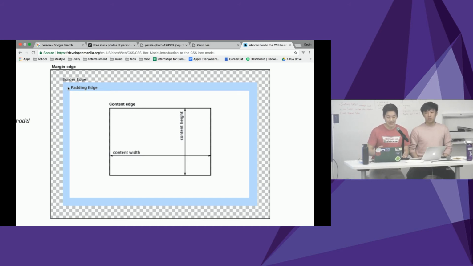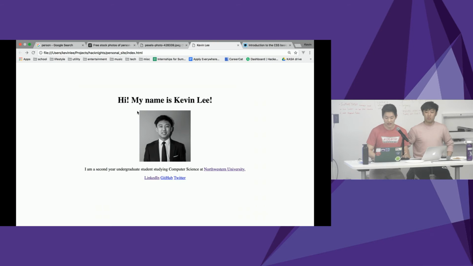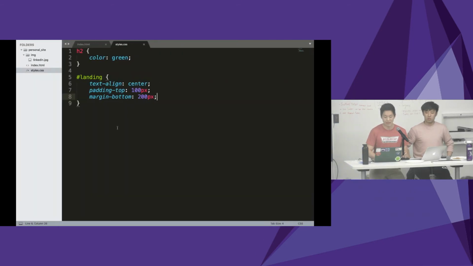Aside from that, there are margins outside of the element that dictate the spacing between elements. So while padding dictates the spacing inside of an element, margin dictates the spacing between two or more elements. To show that, right here, I have these padding and the margin bottom rules.